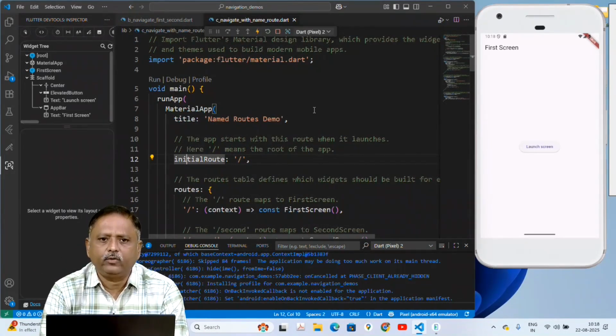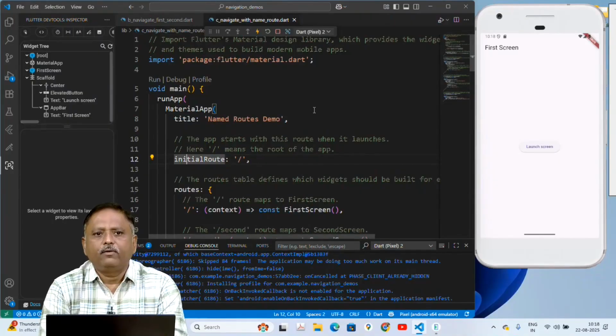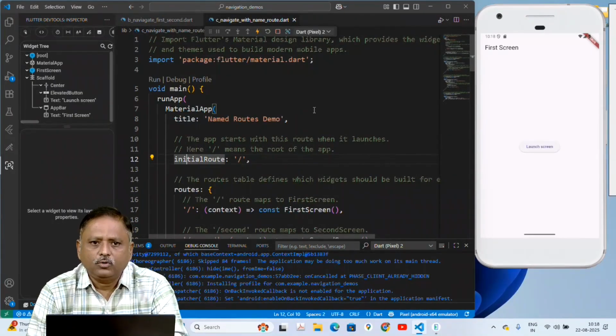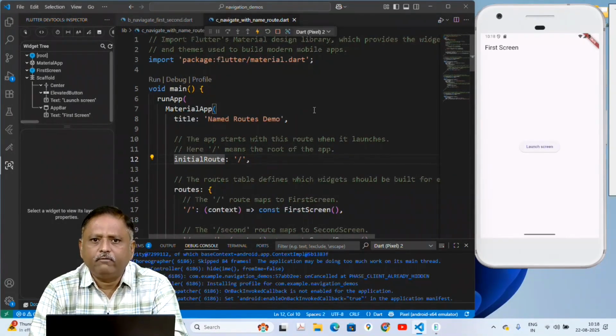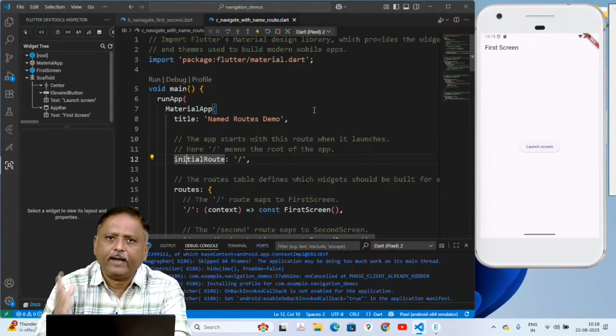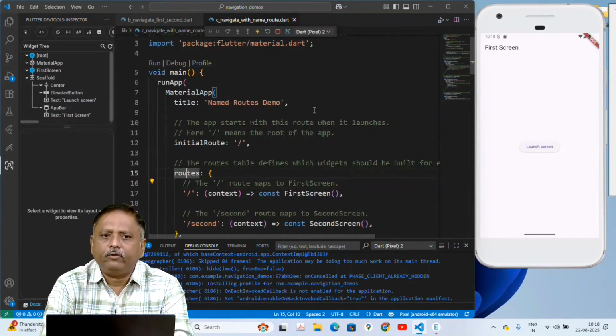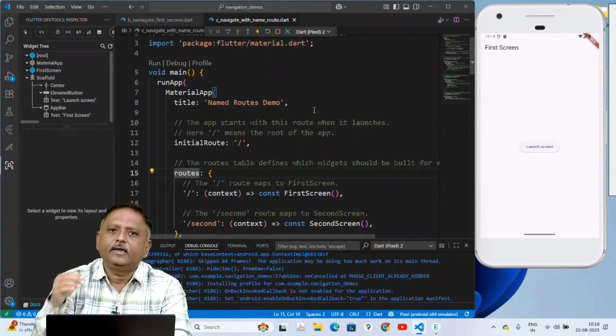So initial route is a page from where the app starts. The app starts with this route when it launches. Whenever the app is launched, it will first display the initial route. Now we have to define all the pages that are part of your app inside routes.